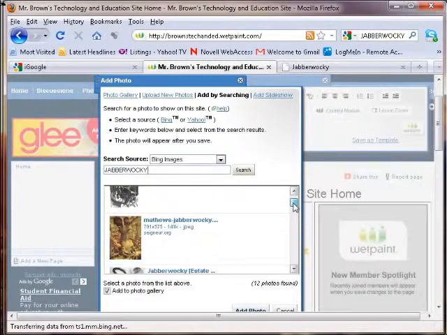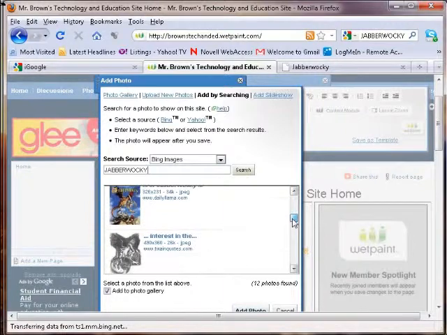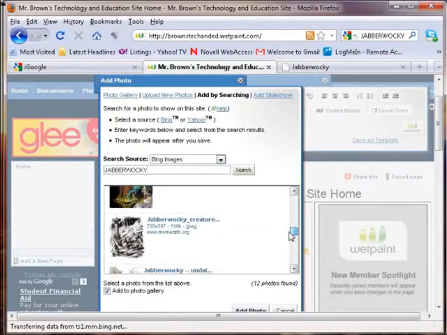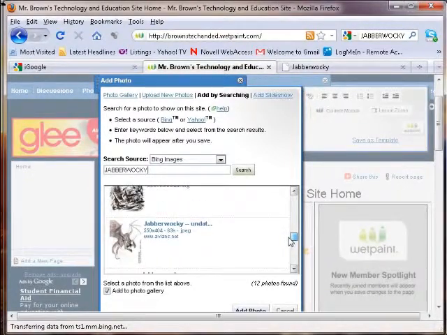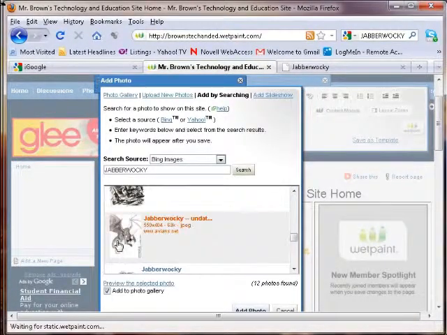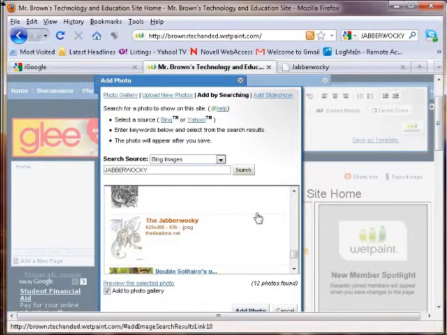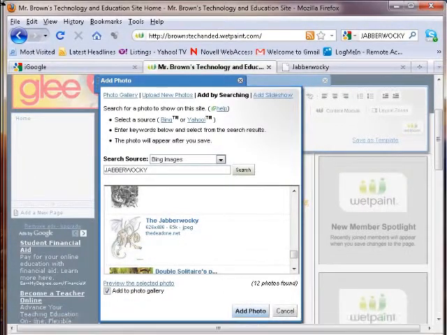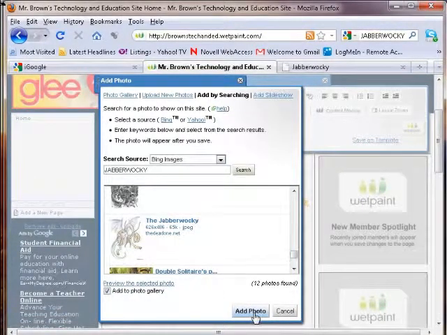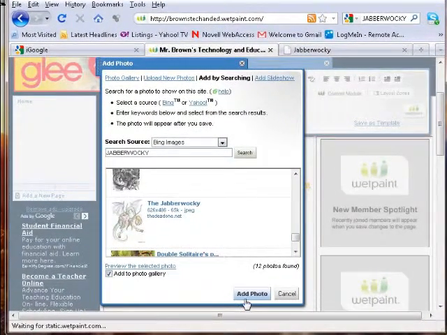And you'll see we get a couple different results. These are all artist renderings of Jabberwockies. So I'm going to go ahead and choose this one. And I'm going to go down and click Add Photo down here. It's kind of hard to see. I have the window block there. So I'll just move it up a little bit for you. So I'm going to click right here on this guy, and then I'm going to click Add Photo.